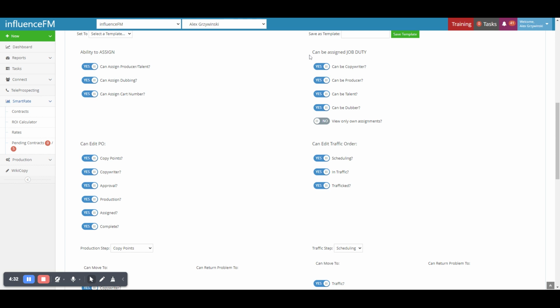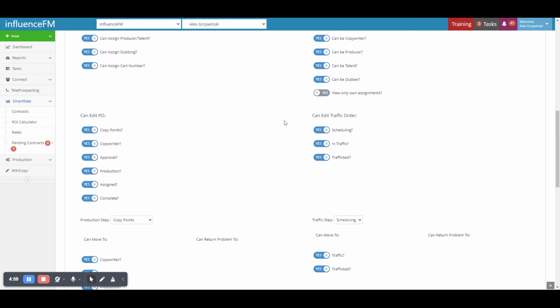The next section is can be assigned a job duty. If these are enabled, they will appear as a name in the dropdown. So if somebody can be a copywriter, a producer, a talent, or a dubber, you would set yes under can be assigned a job duty section. If they're only able to view their own assignments, you would want to set yes. This is especially important for people who have the ability to view other employees.